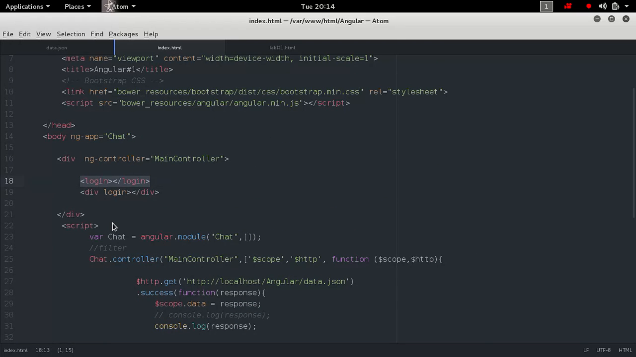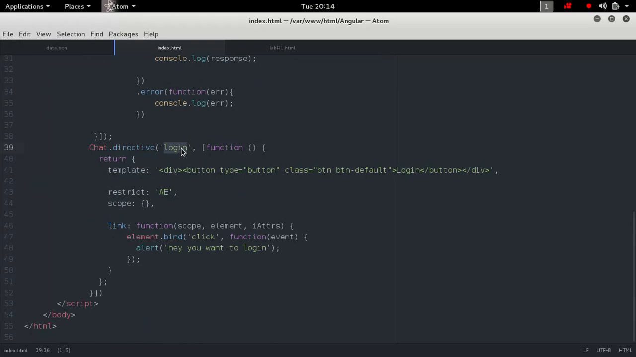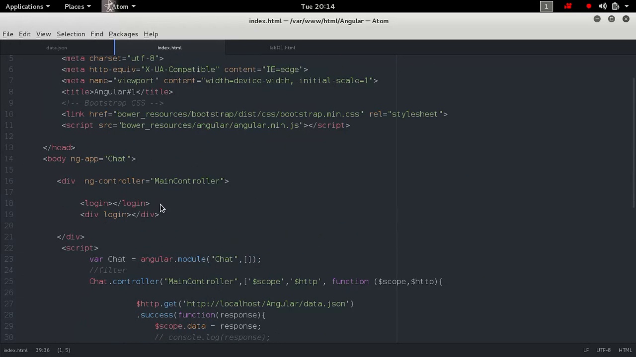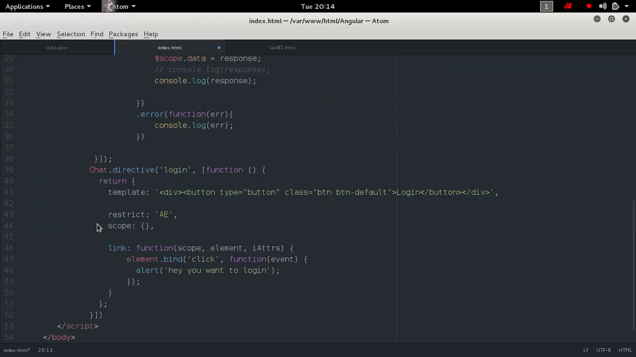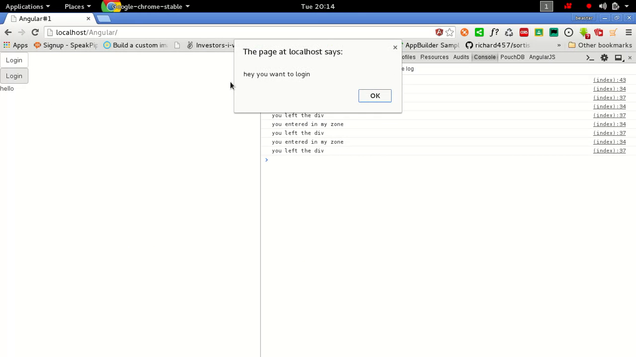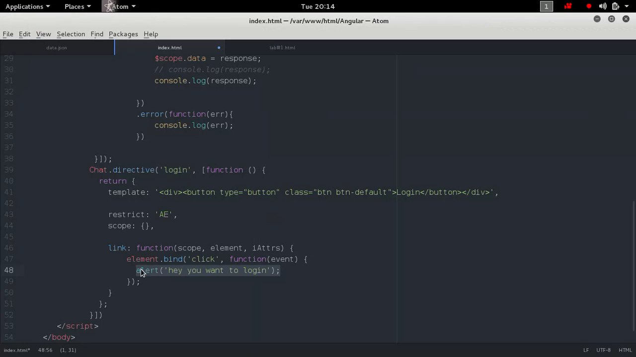Your directive, as it has been defined as login, you can use it as an element or you can use it as an attribute. Okay, now you know how to create your own directives and apply anything you want here. Like if someone clicks on your directive this way, a message is displayed on our page. Okay, now this is how we create our custom directives.